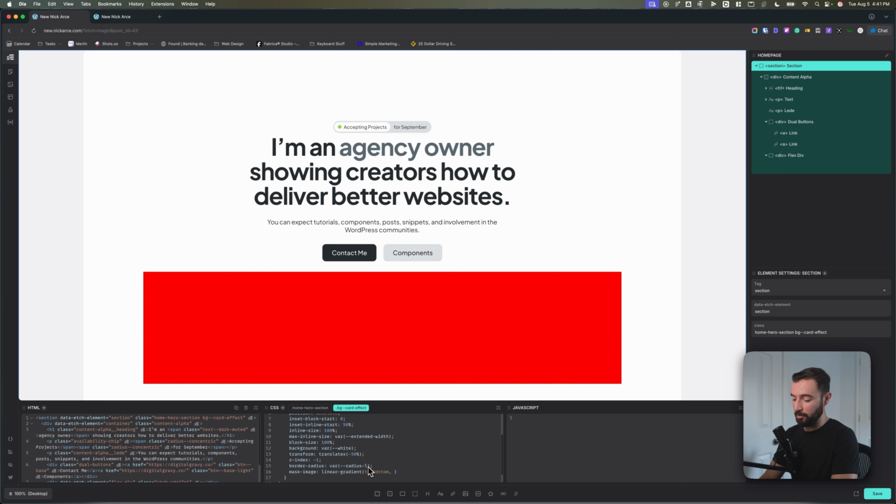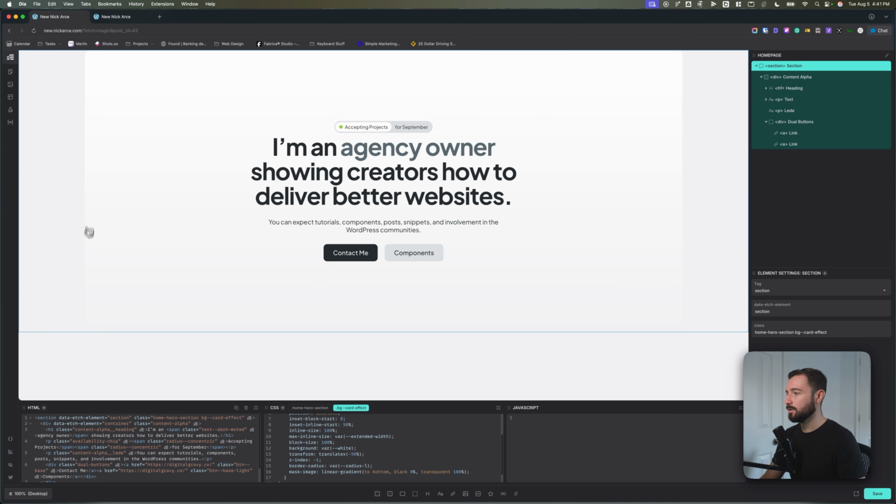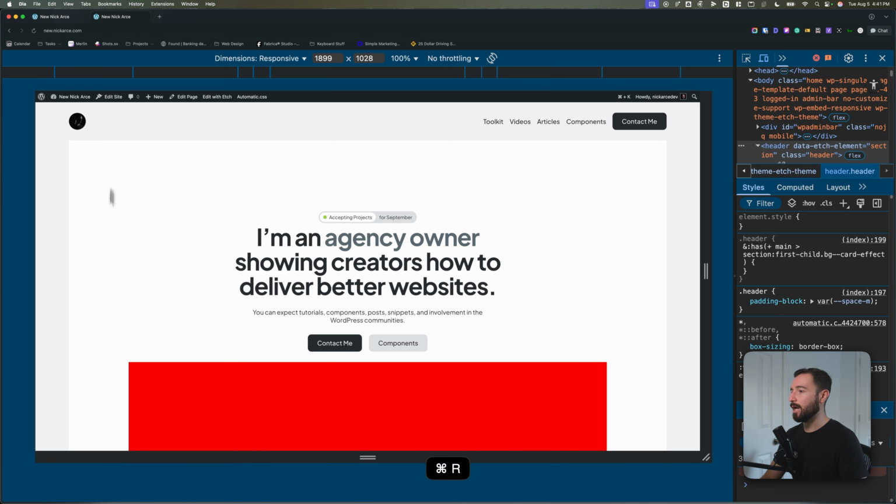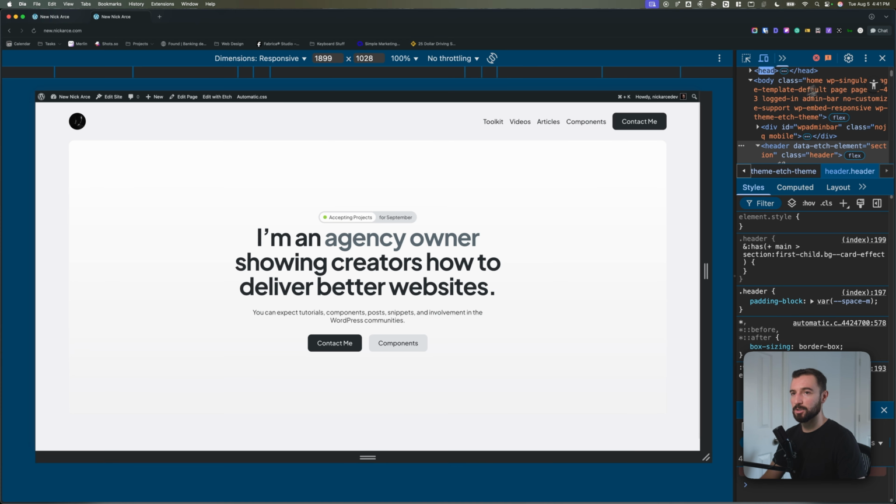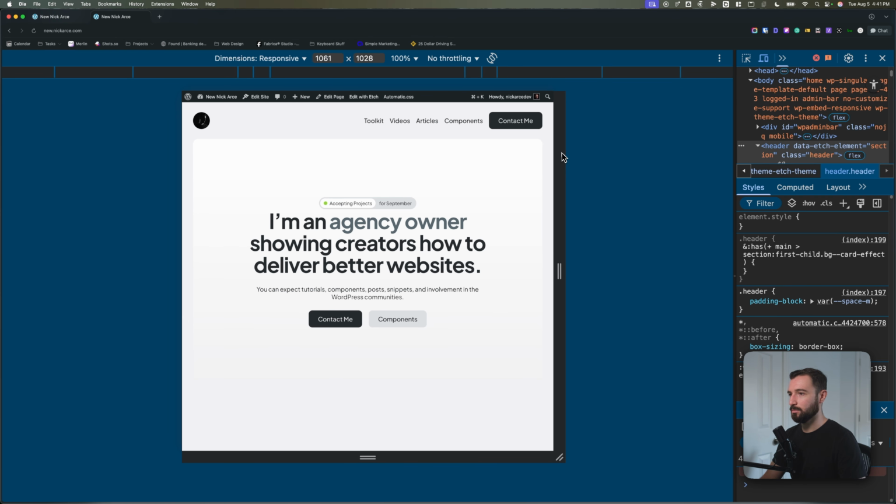At the top, I'm going to do black 0%. And then at the bottom, we'll go transparent 100%. Okay. And let's remove this. And now we have that fading effect that will happen regardless of the section. And I think we're good.